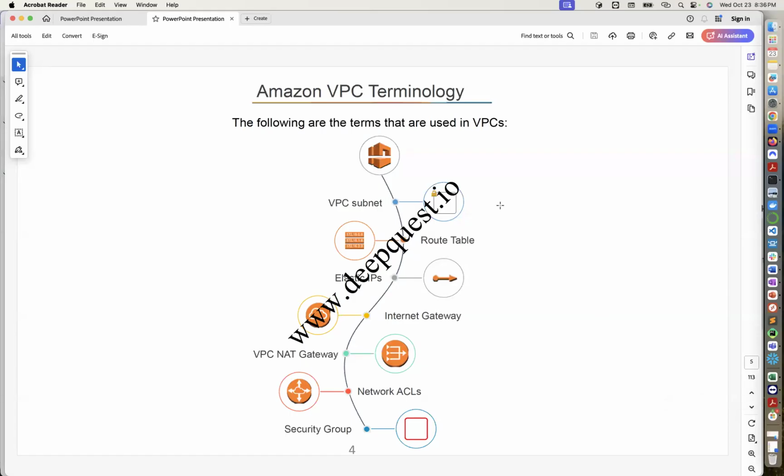Understand that VPC is called virtual network in Azure. It's called cloud networking in Google Cloud. Okay. It's not specifically about AWS. It's any network infrastructure. Okay. Any cloud. That's what it is about. Okay. Any questions?